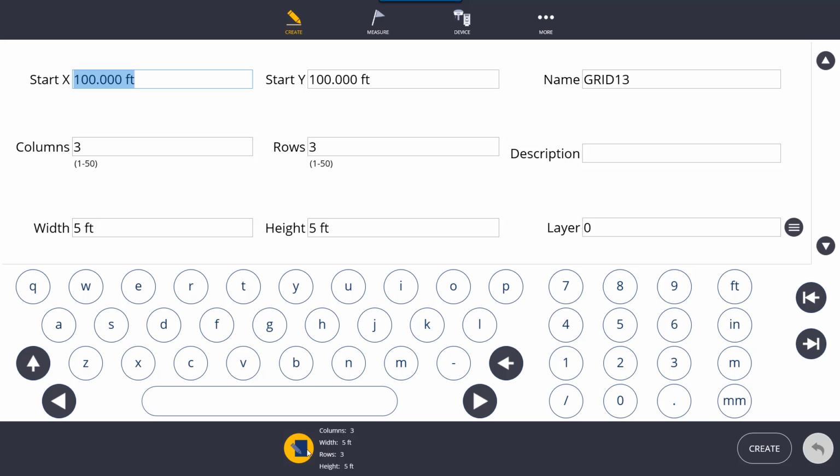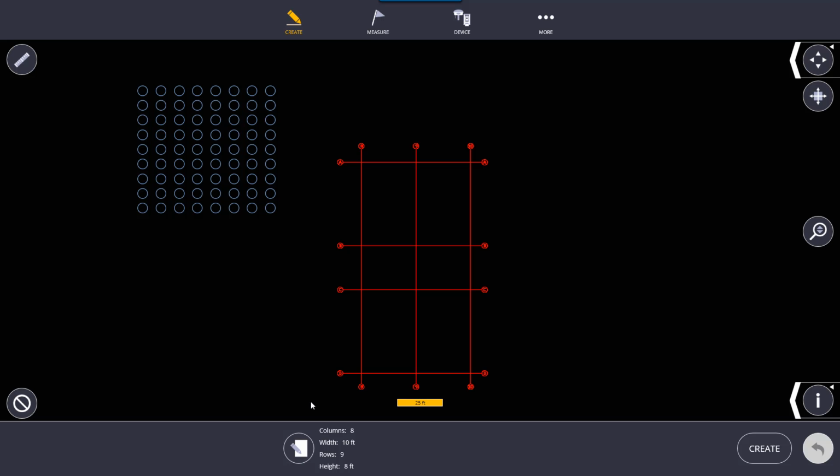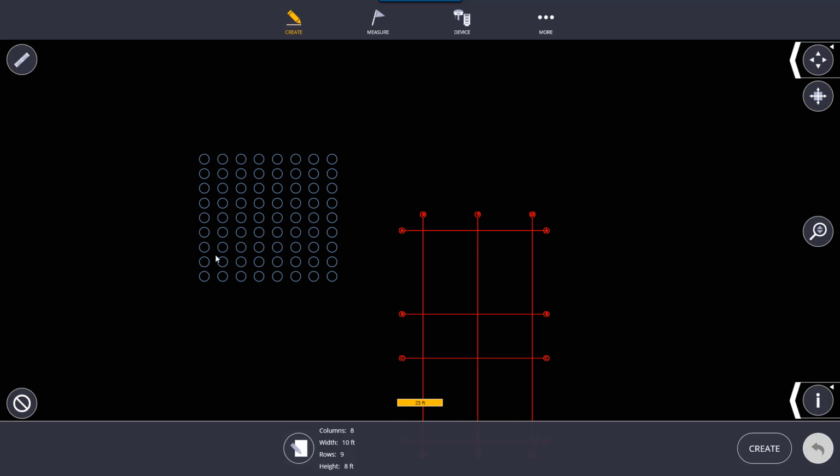Grid will allow us to create a grid based on some options we set up. If I click my input form icon, I can choose how many columns my grid can have. I'm going to put in something like 8. And for rows, I want 9 rows. They're going to be spaced 10 feet on the width, and let's go with 8 feet on the height. Now when I go back to my map view, I can see here's my grid and here it is spaced out.